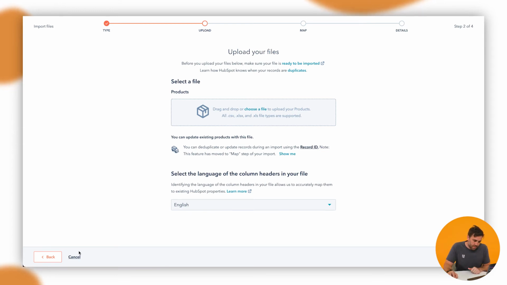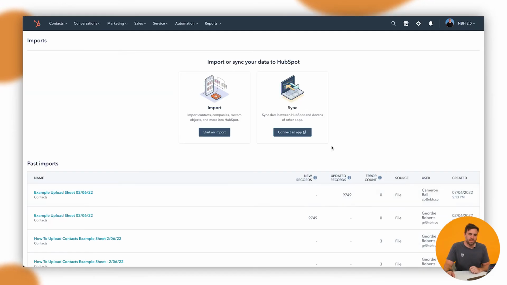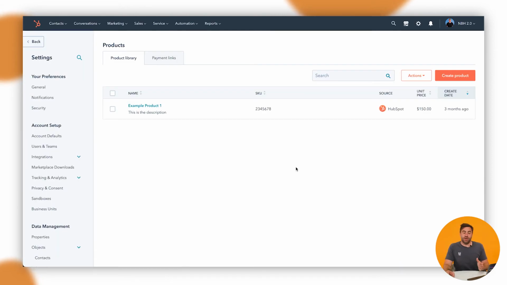Then you'll go through, it will import it all, and you will go back to the products page. So we've got the products page. We're going to have the source, HubSpot, any SKUs that you've got, unit prices, and when it was created as well. I would suggest, if you are manually putting these in, create a folder as well, just so that you can best categorize each of these.